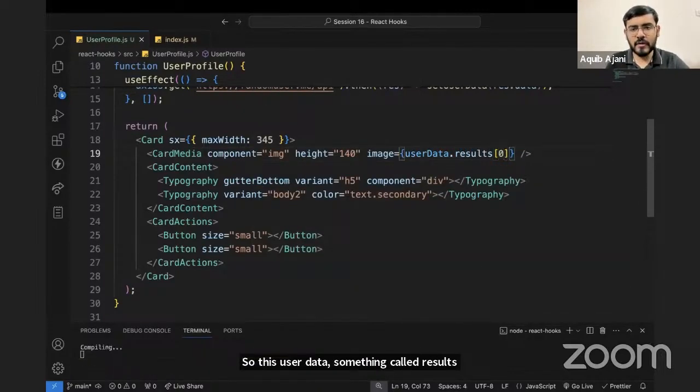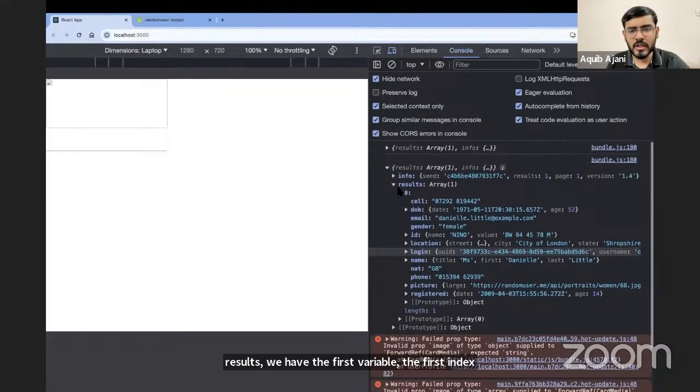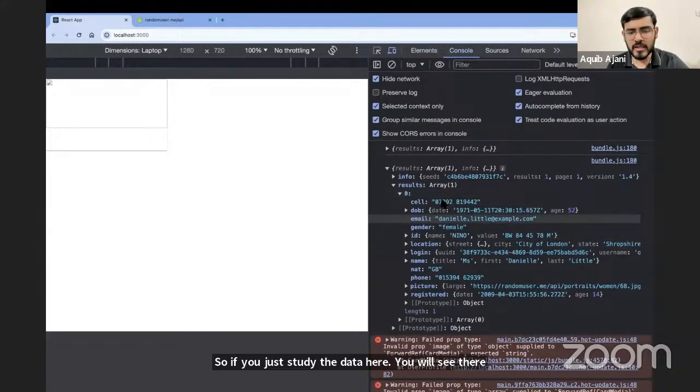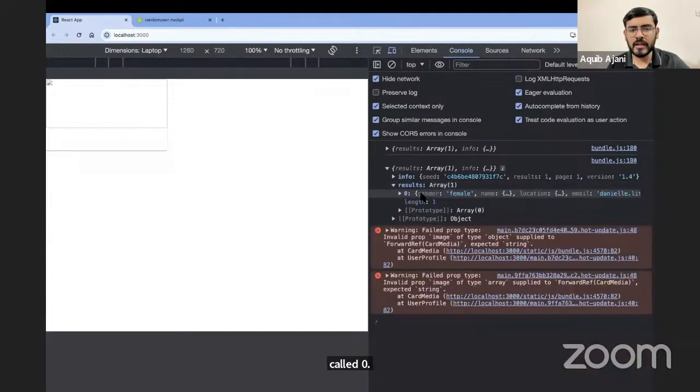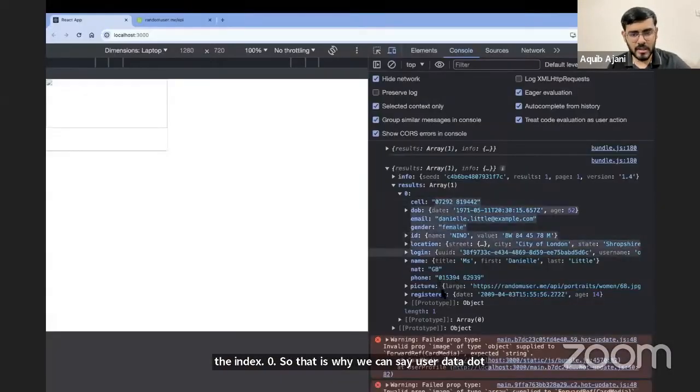Within results, we have the first variable, the first index where all the values are. If you just study the data here, you will see there is something called results. Results contains something called zero, so results is an array. Data is available at the index 0. That is why we can say user data dot results of 0. This will give us access to this data.